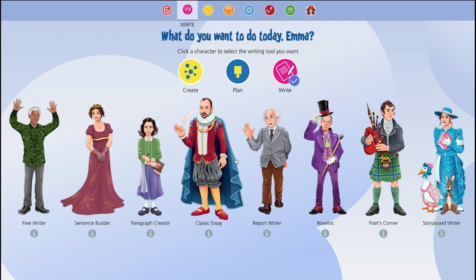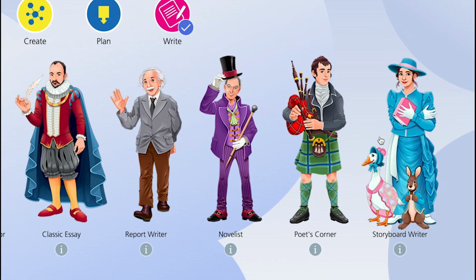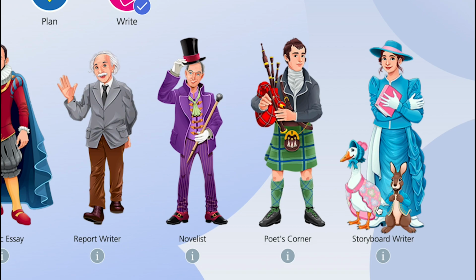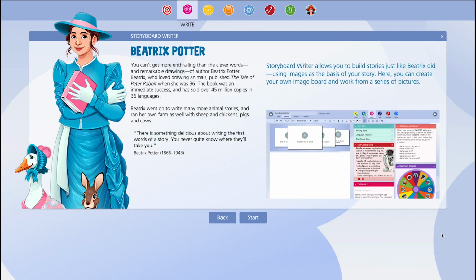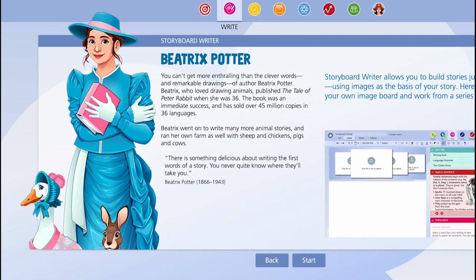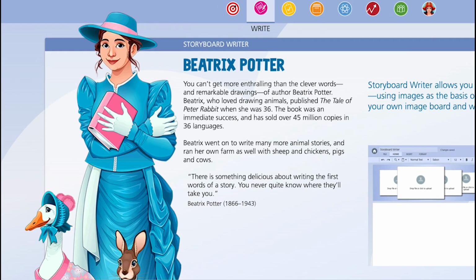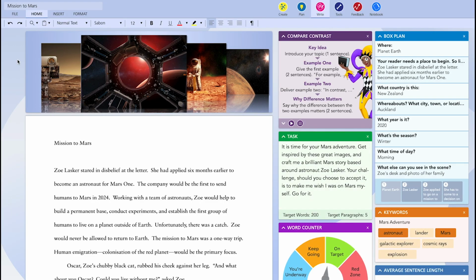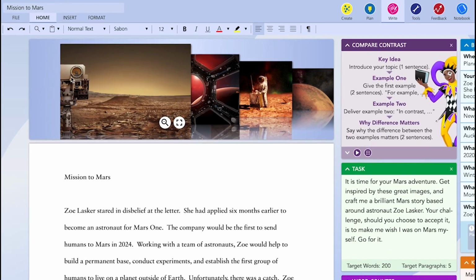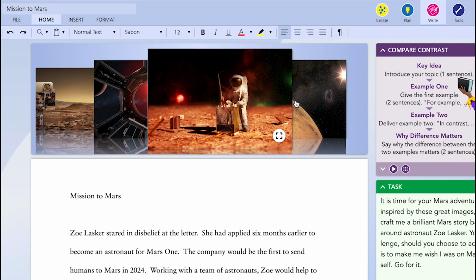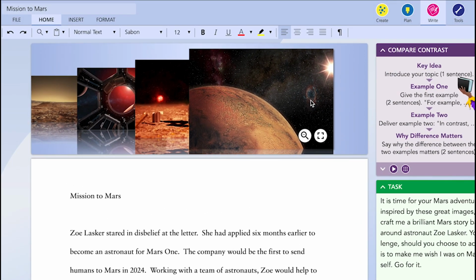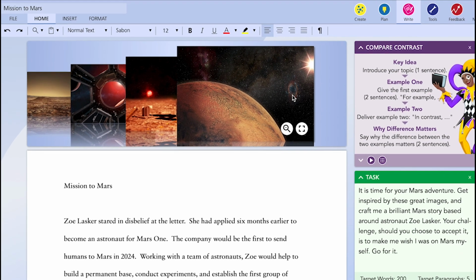Storyboard Writer, shown by Beatrix Potter and surrounded by some of her favourite friends, is the perfect tool when you want images to drive your creative process. Storyboard Writer offers you a moving carousel of imagery. Just like plotting a storyboard for a movie, you can assemble the images you want to help drive your writing.